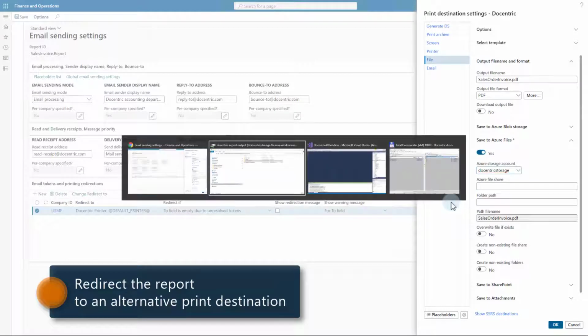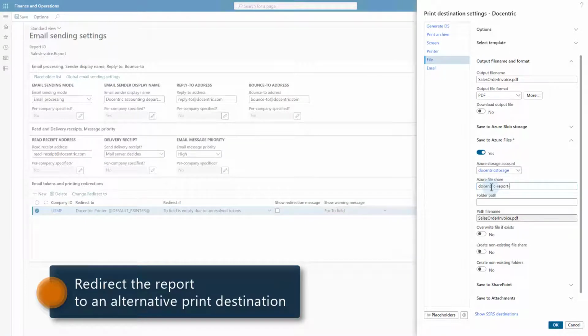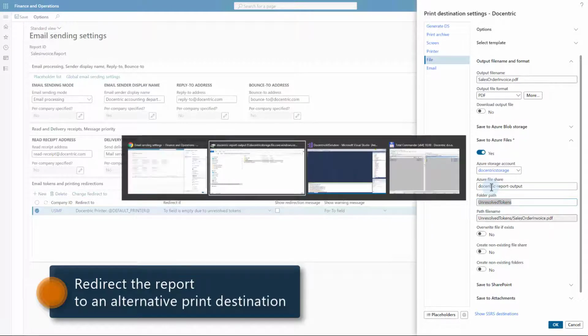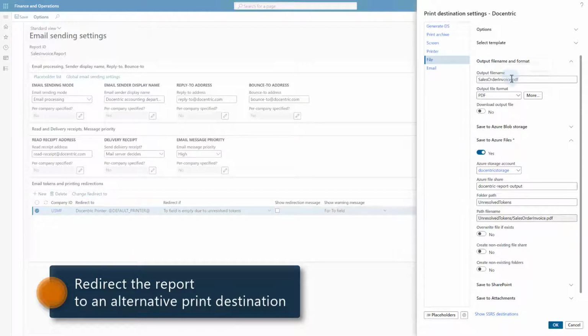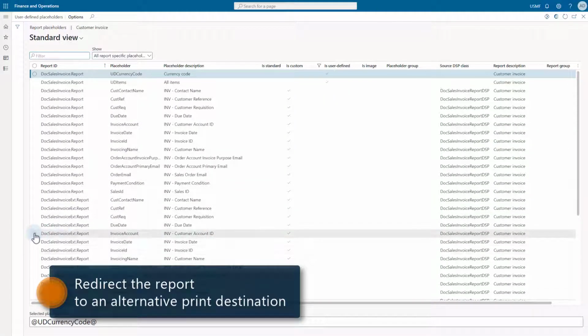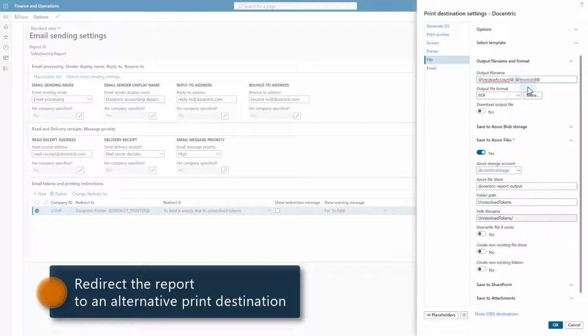I would like to get such files in this folder, Unresolved Tokens. I have it already on this Azure Files share, the Centric report output, which I have mounted to my Z drive. I would like to be able to identify the files in this folder quickly by the account number and invoice ID, so I will find them among the report-specific placeholders. Select these 2 placeholders, copy, and paste them here in the output file name.